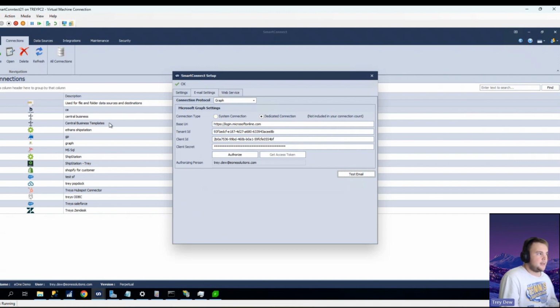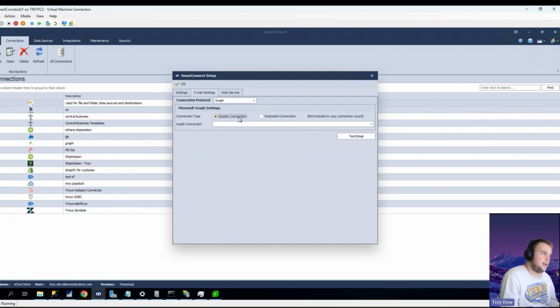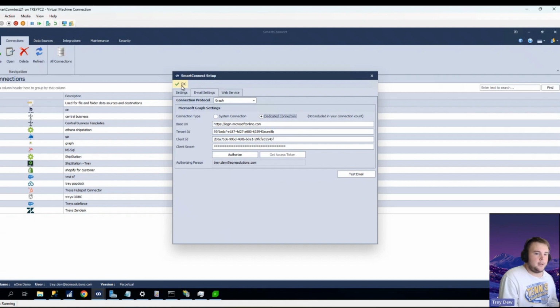And then again, if you just want to set up a normal graph connection that uses a normal connection, you can go to system connection, hit that, hit graph, and then you should be also good to go for the graph connection. But if you want to set the dedicated, that is how you will do it.